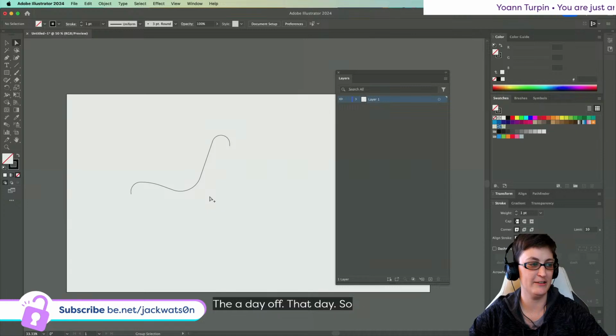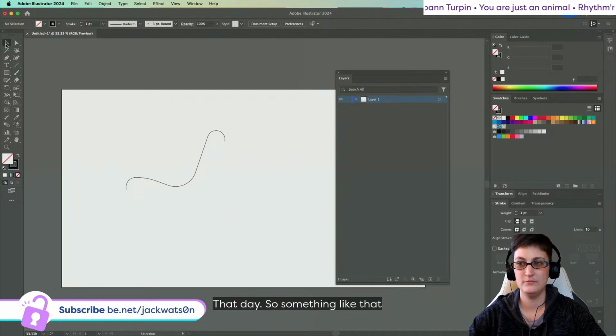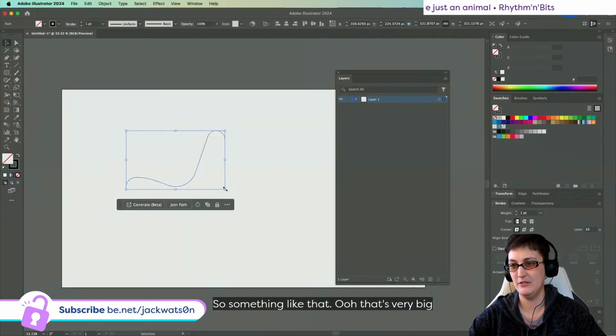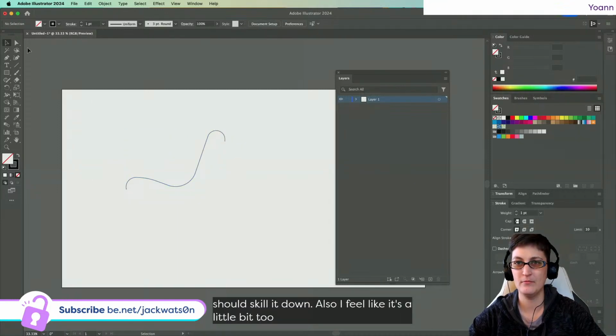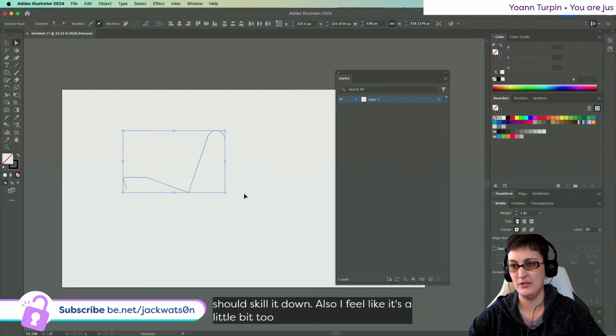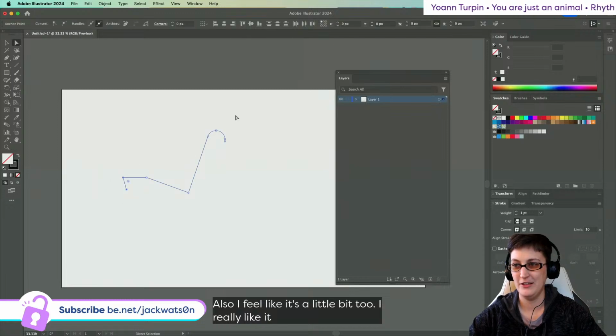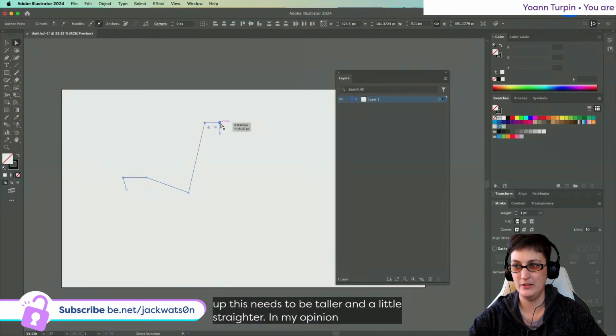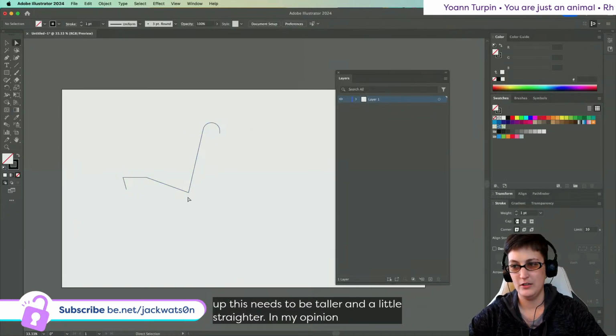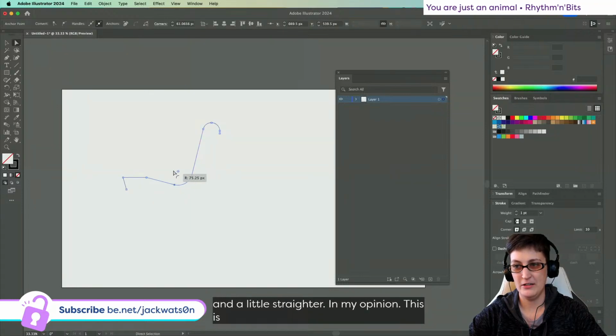Go. Something like that. Ooh, that's very big. I should scale that down. Also, I feel like it's a little bit too... I don't really like it now that I see it. Let's pull this back up. This needs to be taller and a little straighter, in my opinion. This is too far down.